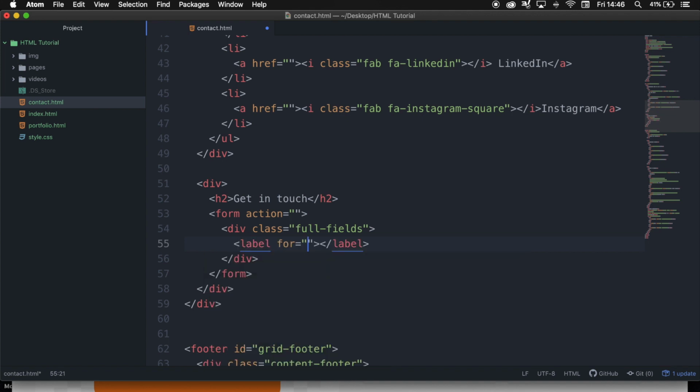And this label basically is a piece of text that is associated with the input field. In our case, we want to create an input field for our name, email address, and phone number. So in between the label tags, let's write down name. And in between the label, let's write down your name. And we can add a star to let users know that these fields are required.